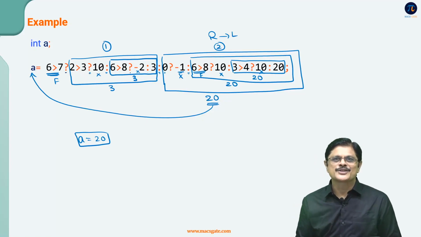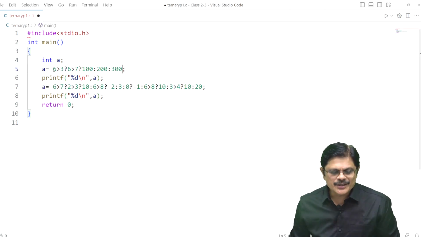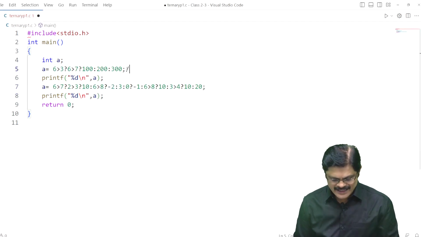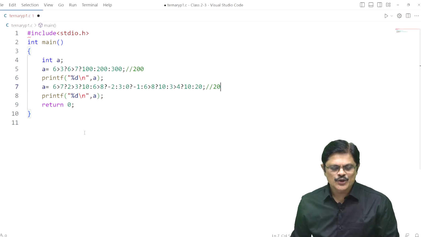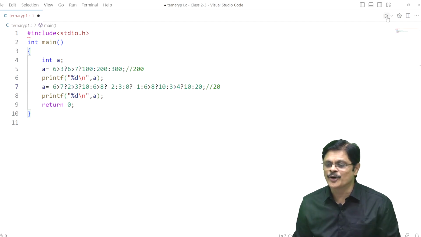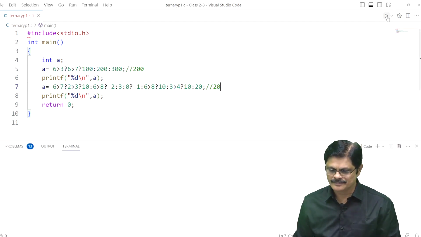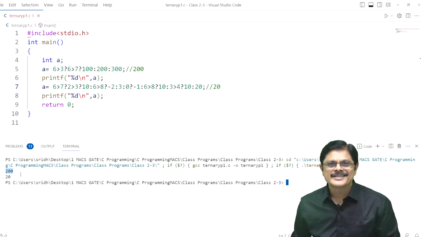Let us run this code and verify the outputs. These are the two expressions which we evaluated manually. We will try to verify the outcome, and you remember the answer for the first one was 200 and the answer for the second one was 20. Let us run the code and verify the outcome. So you should get 200 and 20. Let us see the output. And you see the output, 200 for the first expression, 20 for the second expression.